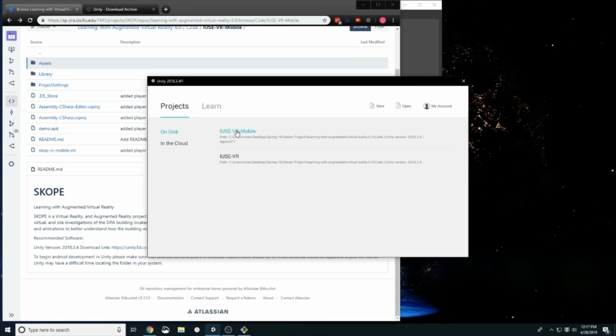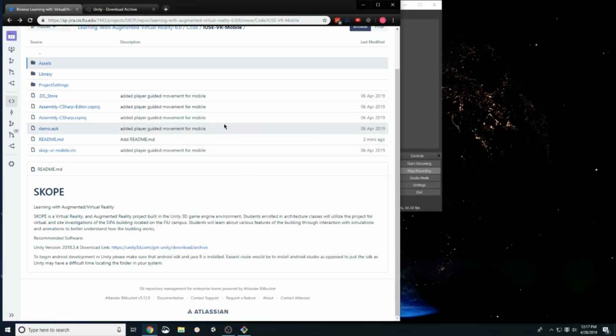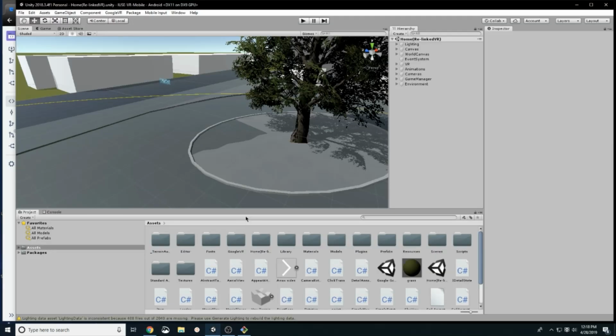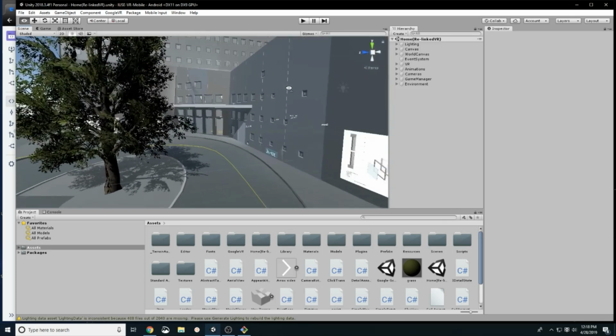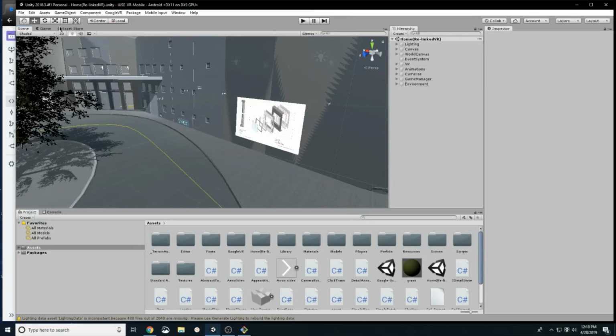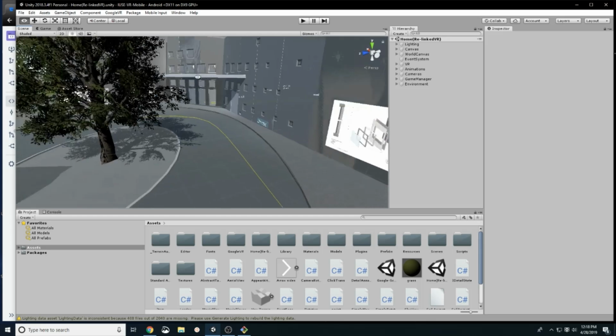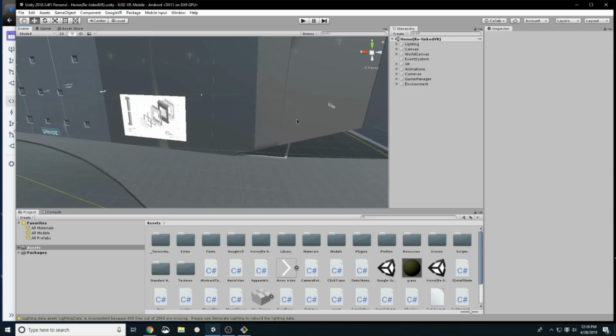I'm going to go ahead and open up the VR mobile. So once it finally loads up, you're going to be able to see the scene. Unity is composed of the scene and the game. The game is what you would be playing once you hit play. It's how you would be able to test things. The scene is how you would build what you would see.